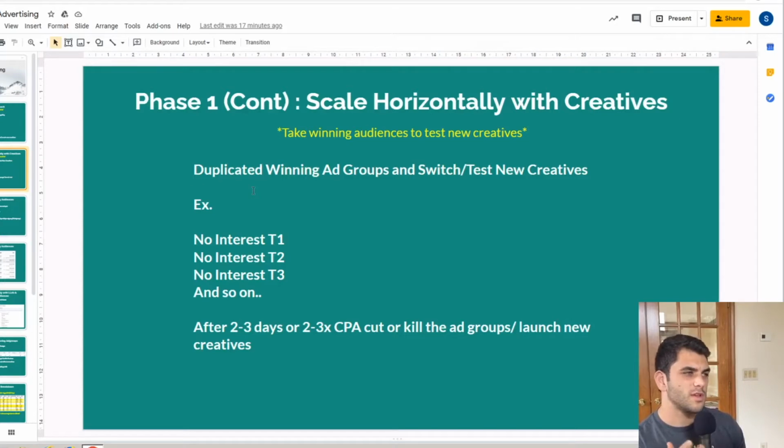So what you want to do is basically, like it says on the screen, you want to take your winning audiences and test them with new creatives. So for example, it's very simple. All we're doing is we're going to duplicate our winning ad groups with the new creatives that we're going to be testing, right? So we have the first no interest one, right? We're going to call it no interest T1, no interest T2, no interest T3, and so on. Hopefully you guys get the point, right?